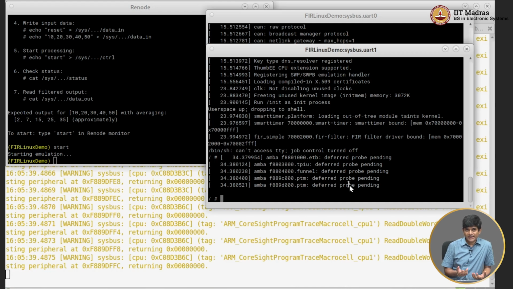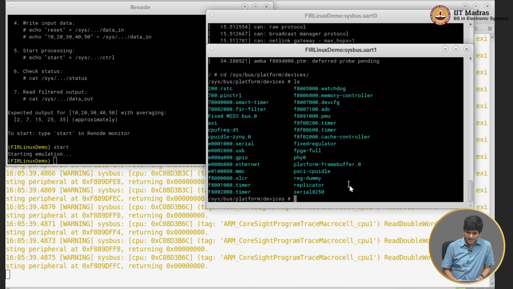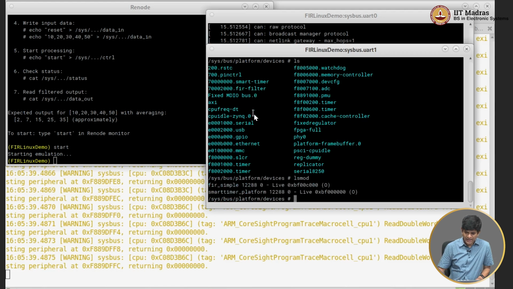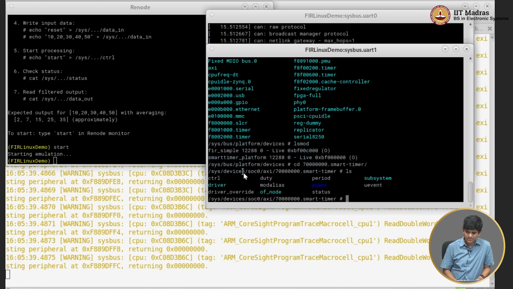So how do we interact with these devices? As usual, it is in sys/bus/platform/devices, right? And you will notice that there is this 7000.smart_timer and 7000/2000.fir_filter, both the ones that we loaded, the modules that we loaded. I can run lsmod and find that yes, both of those modules actually exist as things that have been loaded into memory. If I now look inside the smart timer, everything seems to be there because the driver has been loaded.